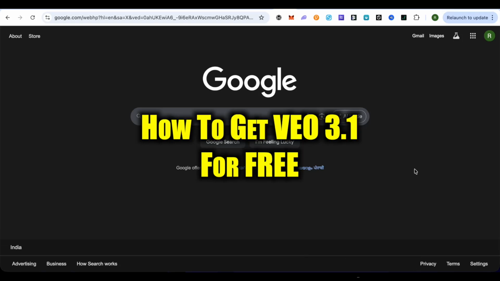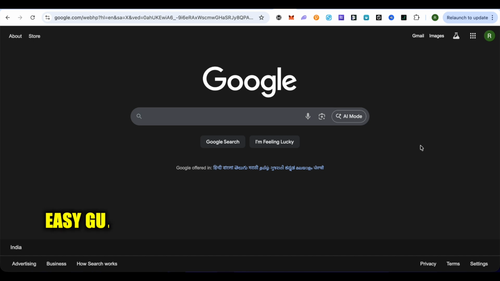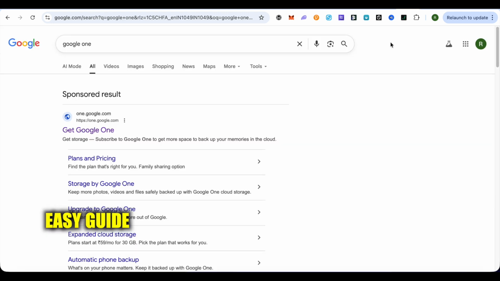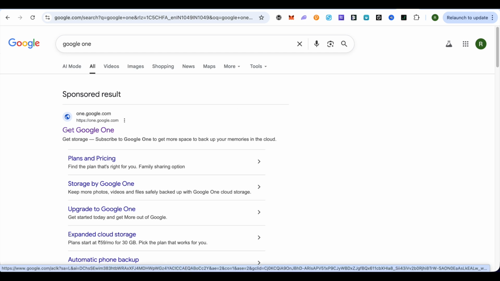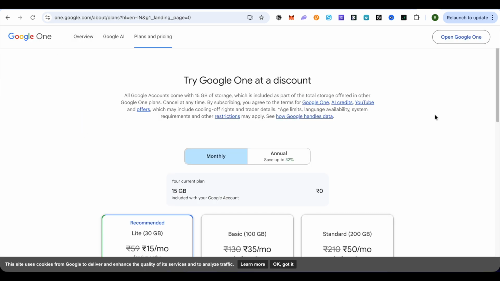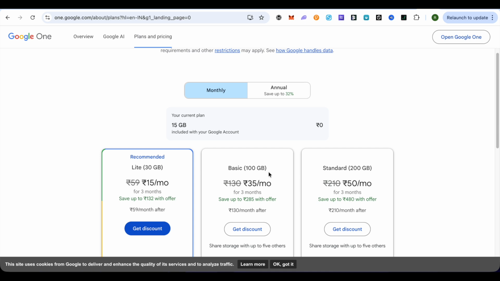Let's see how we can do it. For this, just simply open up your browser and search for Google One and open up the very first link that you will see over here, and this is where it will take you. Now simply scroll down and you would see that it is asking for the money, but don't do that.